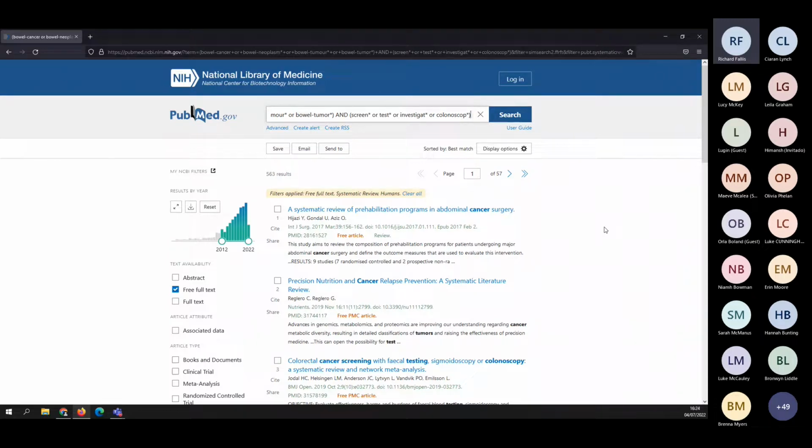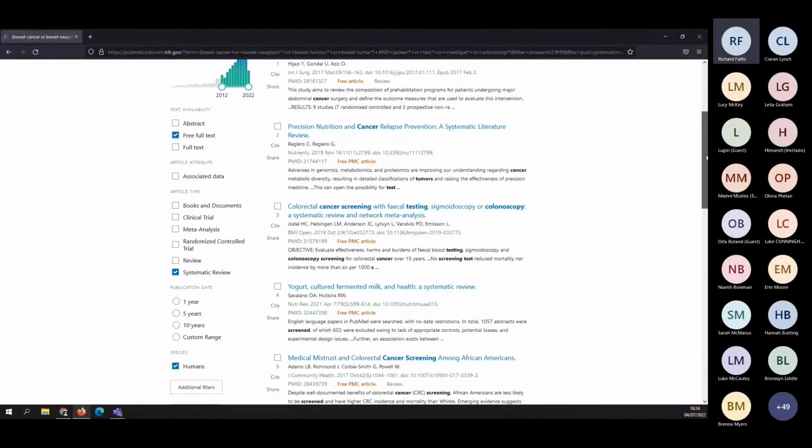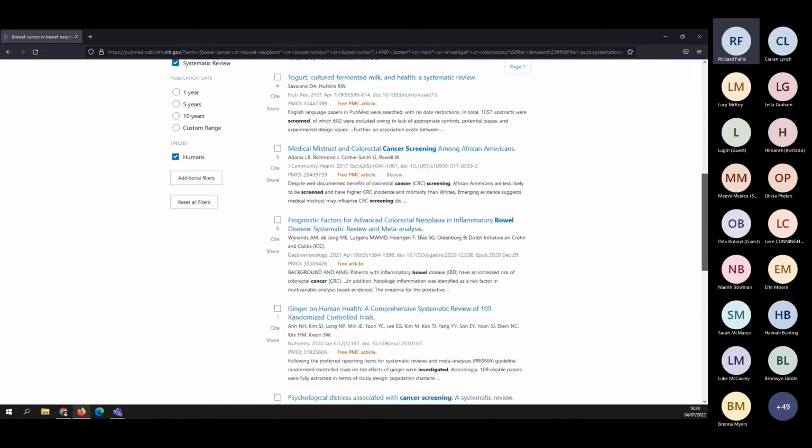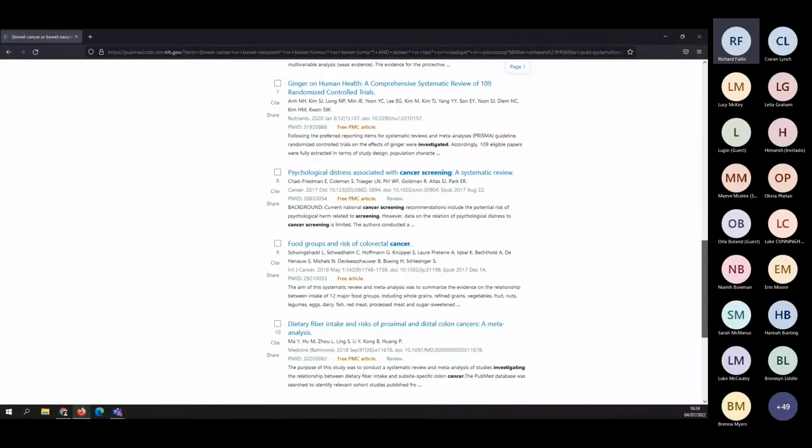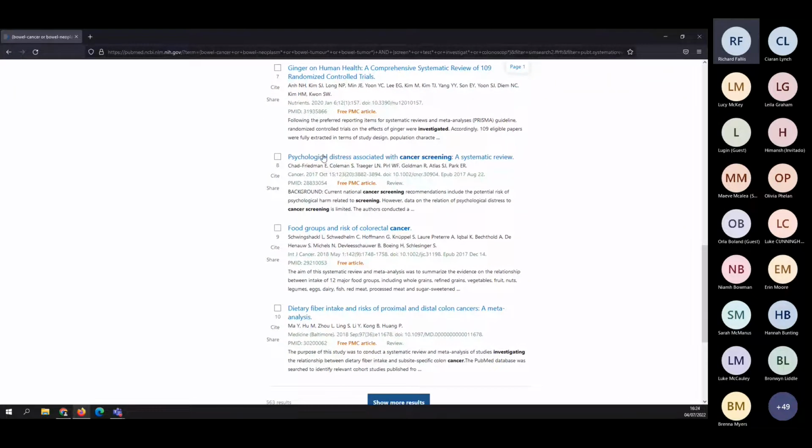So hopefully that gives you some idea of how to structure an effective PubMed search, and then how you can use some of these limits down the left-hand side to reduce the number of results to something that's a bit more manageable. Then in terms of viewing results, you can just go down through them. And if a particular result looks useful, so I'm just trying to see if one sort of leaps out. So here's one about psychological distress associated with cancer screening. And it's from 2017, so it's quite useful.